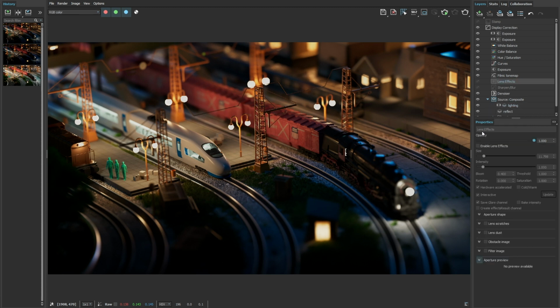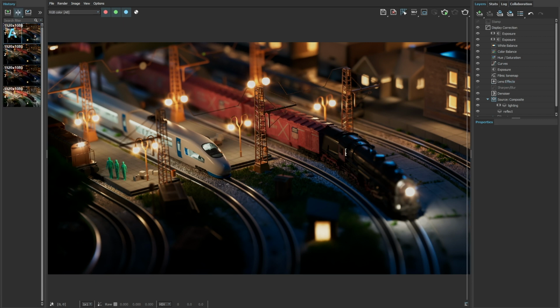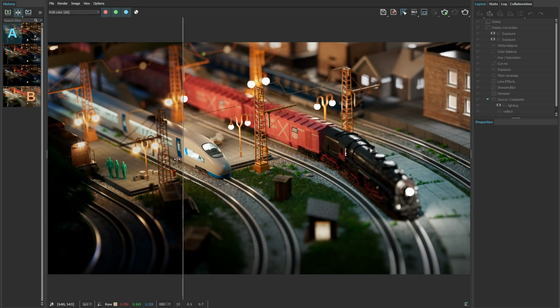Finally, let's turn on the lens effects to finish up our render. I'm really happy with how our scene looks. If you go to the History panel, you can find the comparison tool. Just by assigning A and B to the start and end render, we can see our progress.